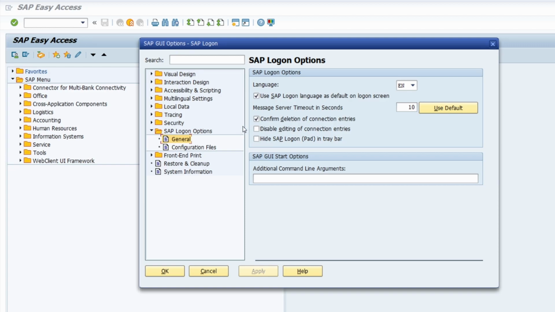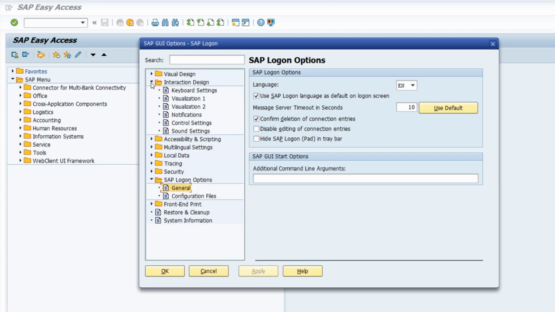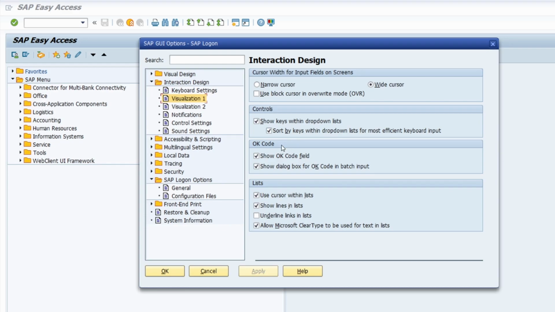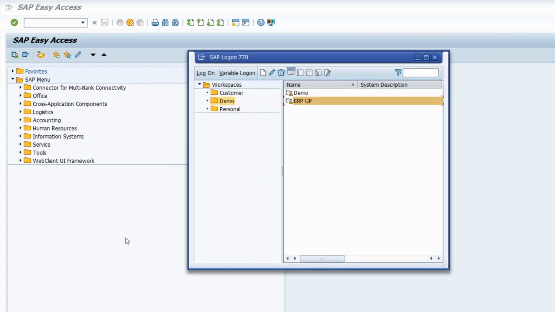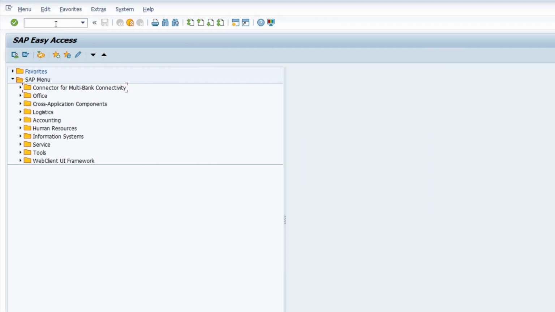And then under interaction design and visualization 1, here on the OK code, you see the checkbox show OK code field. So if the command field is not shown in your case, you can simply select this checkbox, show OK code field, hit apply and OK, and then after restarting and logging again into the SAP system, the command field is there. And as we've seen right now, you can also call the command field the OK code field. So keep this in mind.